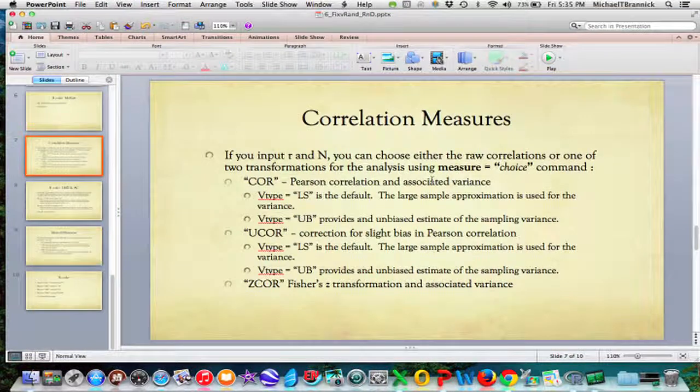Let's talk about correlations. So the preferred input format for correlations is R and N. If you input R and N, then you can tell metafor what kind of transformation to use. You can use COR, which is the Pearson correlation. You can use UCOR, which is a transformation that eliminates the bias in the correlation, or you can choose ZCOR, which gives you the Fisher's R to Z transformation.